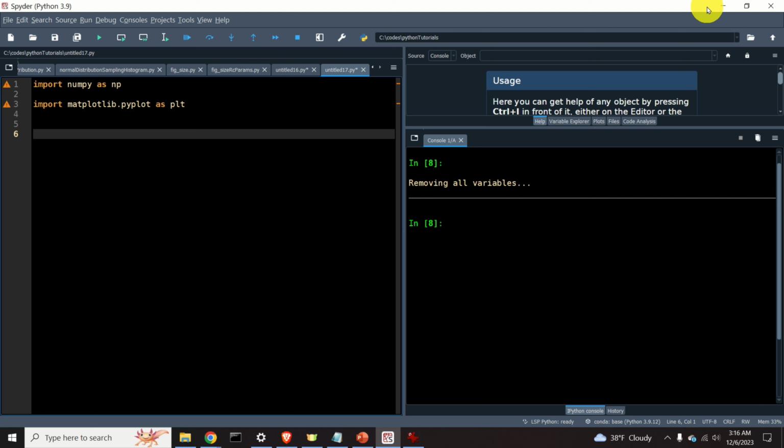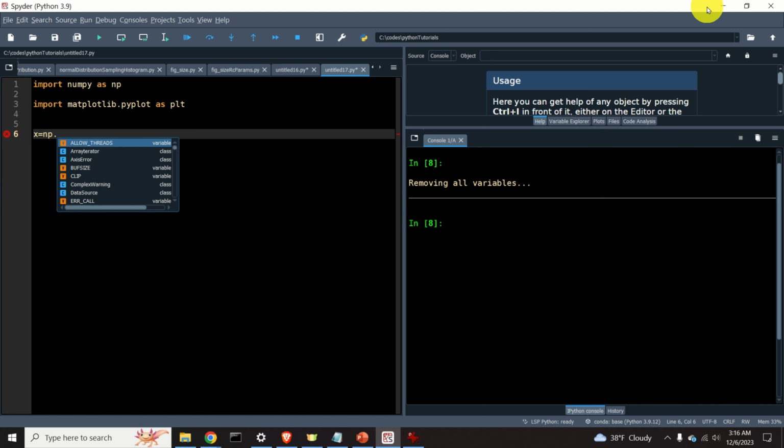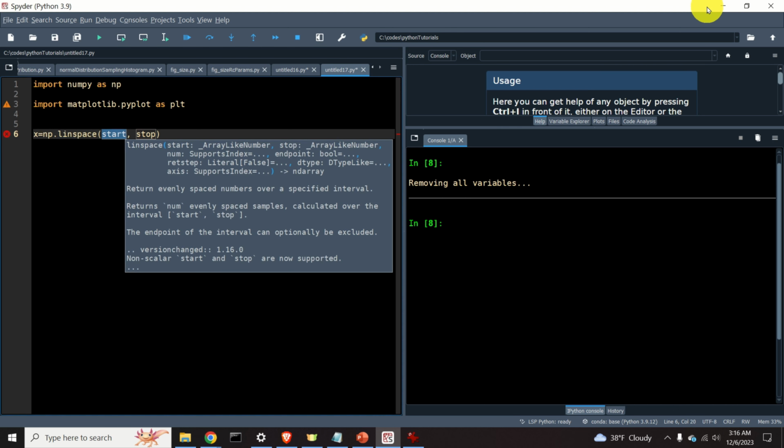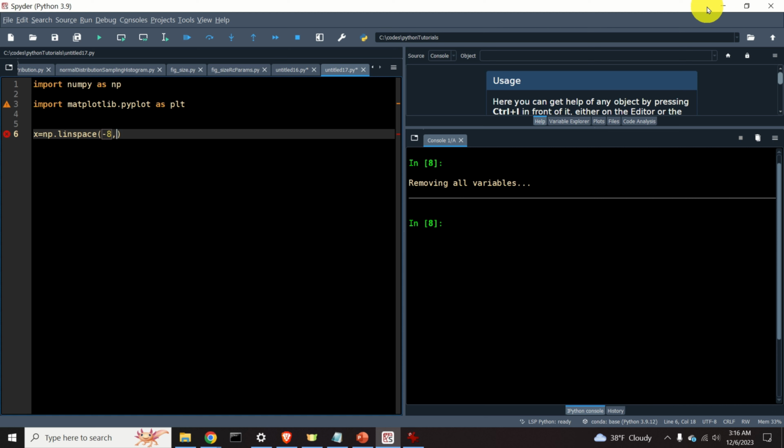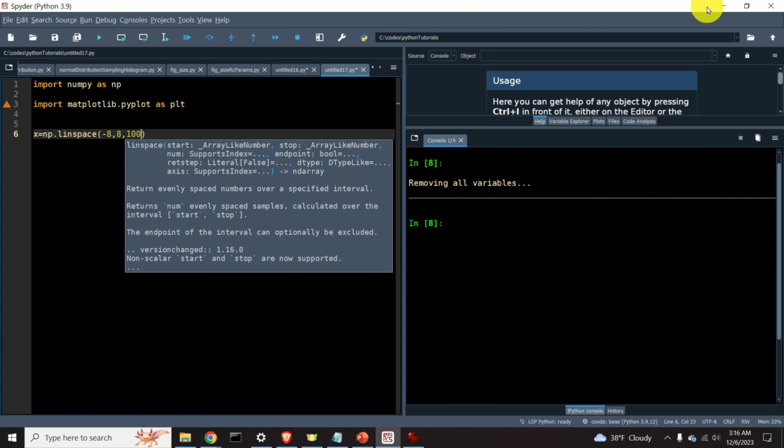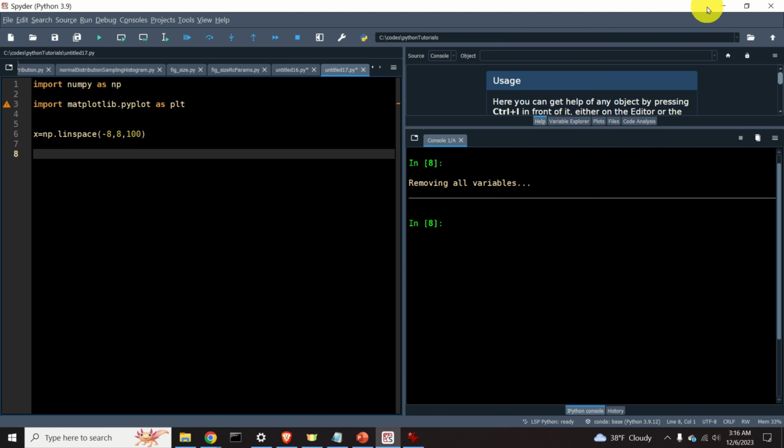Let's create our function. We need to create two arrays. X array is defined like this: numpy.linspace. The start will be, for example, from -8, the end will be at 8, and in between I will have 100 points. The y-axis array is 0.1 multiplying x squared. This is our quadratic function.